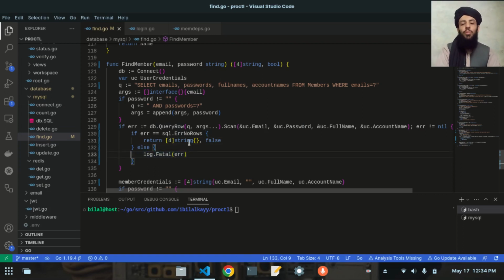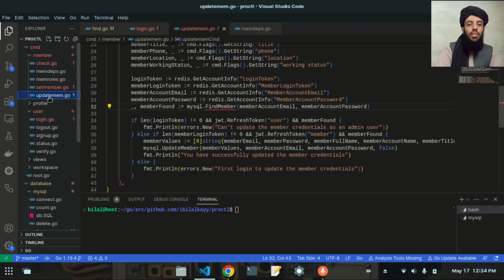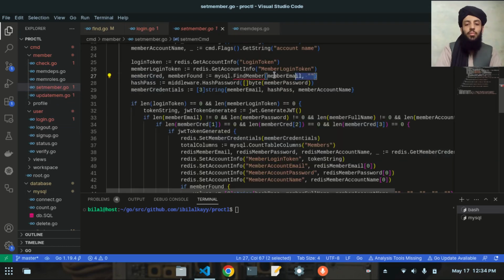All right, so this was a problem. Basically, I'm using this find member functionality in multiple files. If I remove this, as you can see, it is working here also, it is working here also, it is working here also.